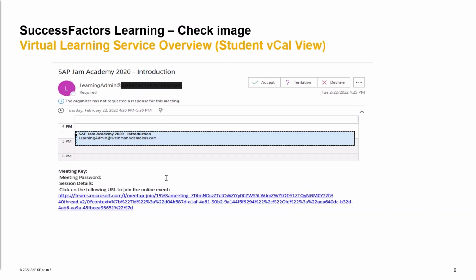Now let's take a quick view of the student's VCAL notification that is sent after the registration email by the LMS. As you can see in the screenshot, this is the standard VCAL with options to accept, tentative, or decline as well.